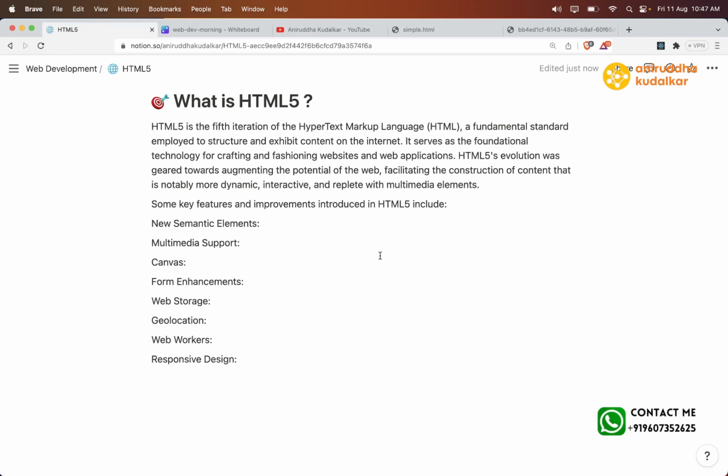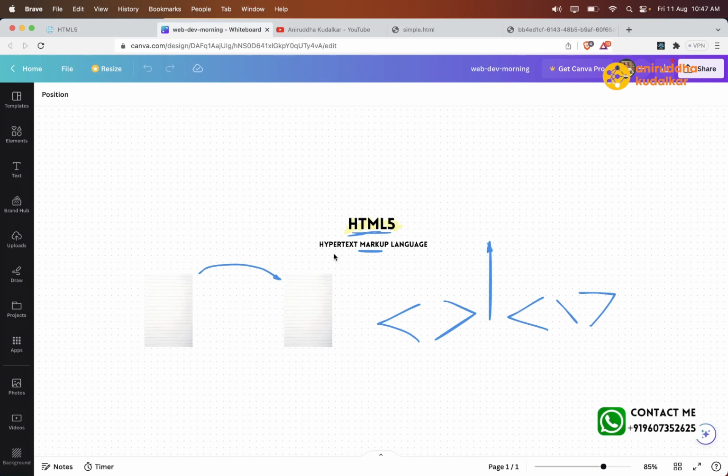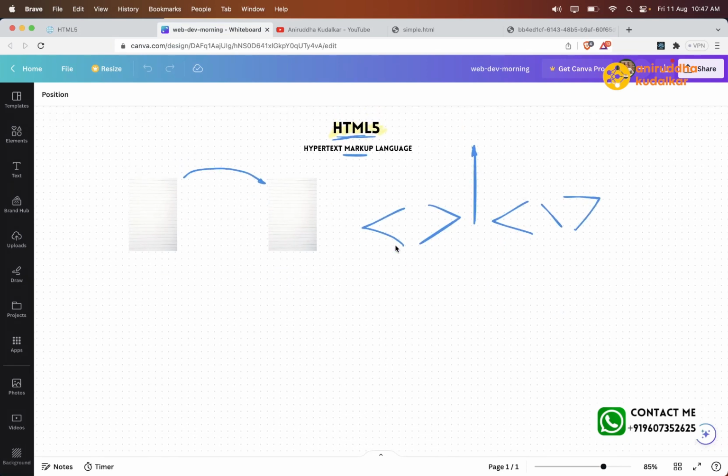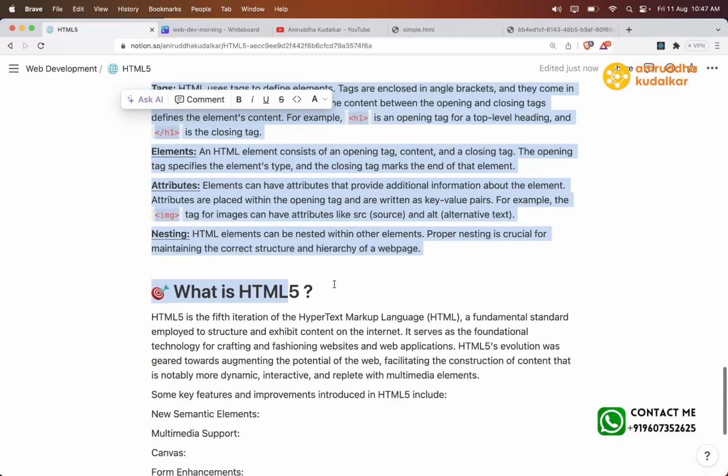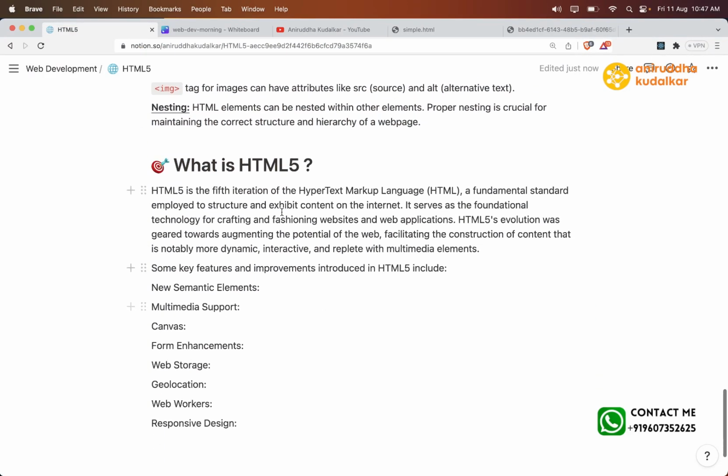Now, let's move ahead with HTML5. So yesterday we have seen what is hypertext markup language. Today we will see what we mean by 5. This 5 is nothing but the fifth iteration of hypertext markup language. Now what is the fifth iteration?